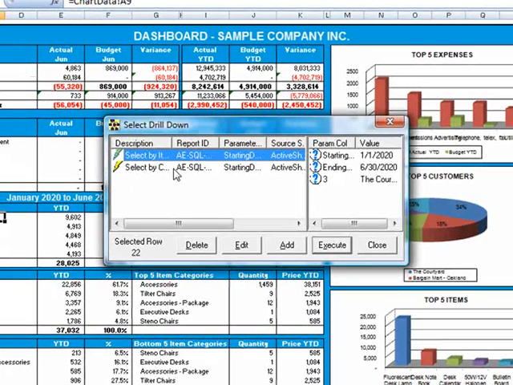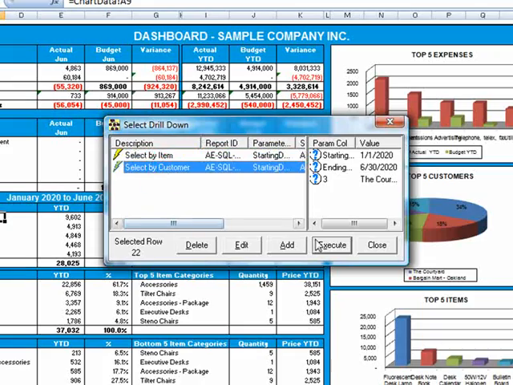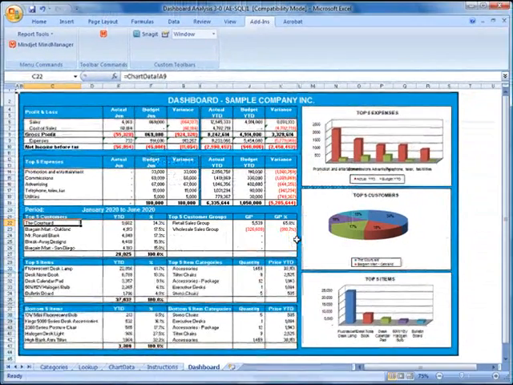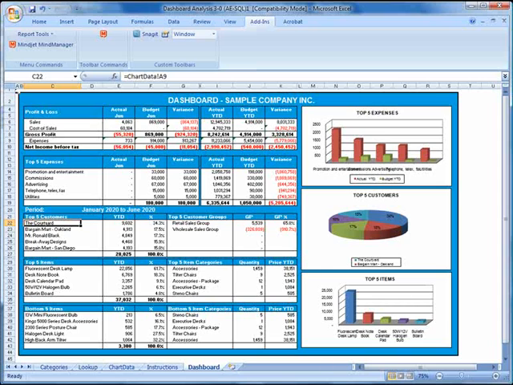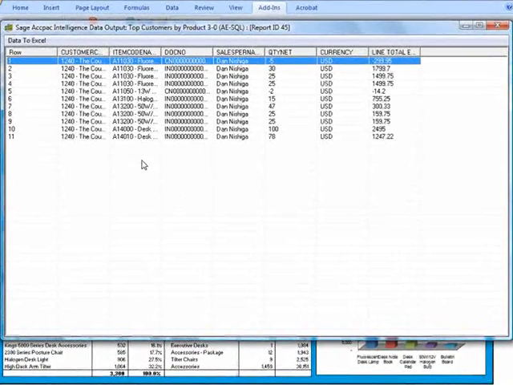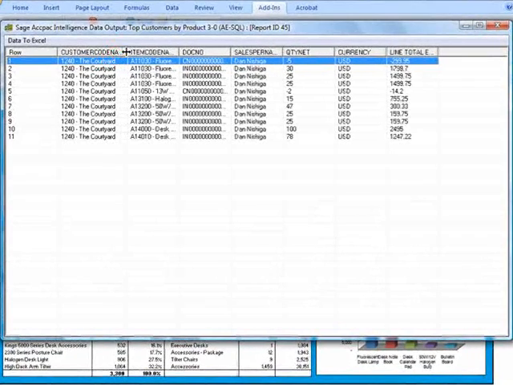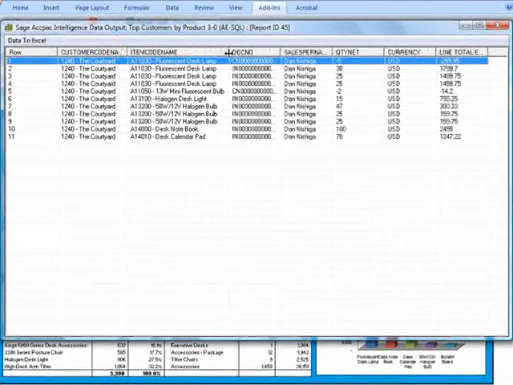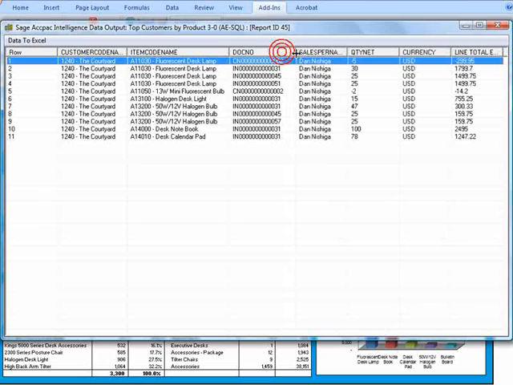We need to select the drill down that we want to see from this pop-up window, and in this case, we want to see customers, and now we'll click Execute. It takes a couple of seconds to generate, and here's the result. Let's resize the column so you can see what we've got here. From the drill down, we can see all of the items that this customer has purchased within the dates we selected, along with associated document, salesperson, quantity, currency, and price.